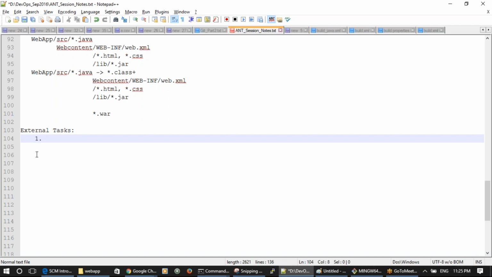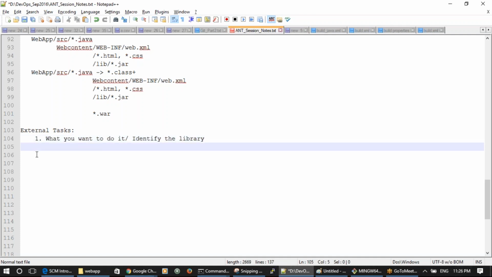First of all, what is the requirement? Identify the library for it. First thing is you have to identify the library. You might be thinking, how do you identify? You just Google it. That's it. It's an open source tool, right? You can get the library in open source anywhere.